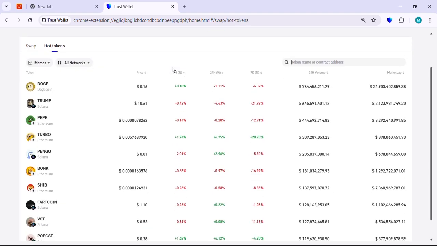Now in here, we see these hot tokens and we can easily determine if the token is trending, if it has high volume and market cap. Like for example, this meme coin Turbo. So as you can see that it has a 300 million plus volume and 300 million plus market cap. So this means that this coin is traded by millions of people.